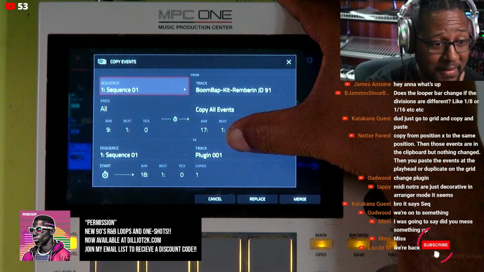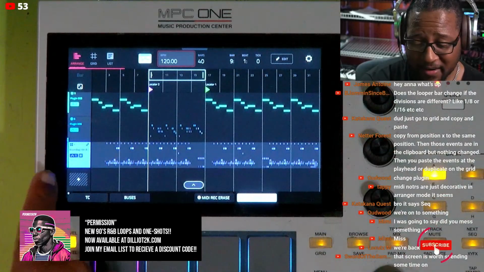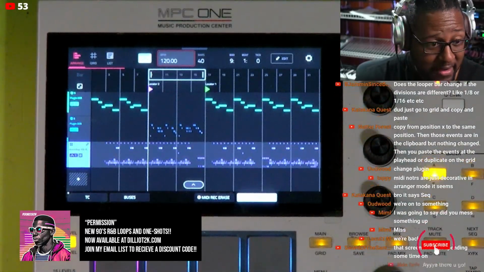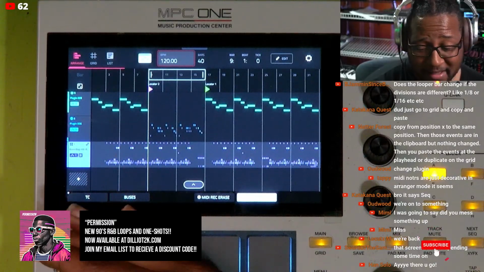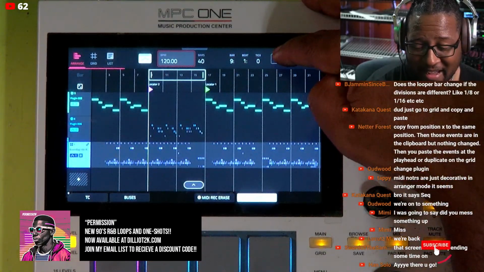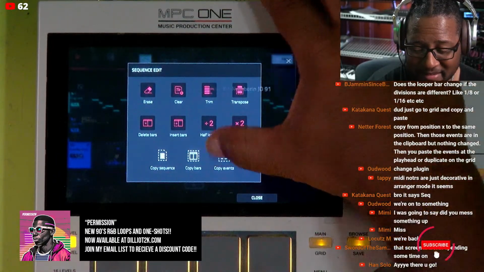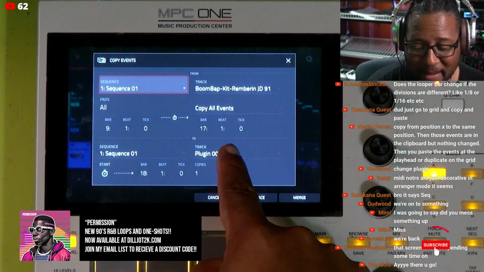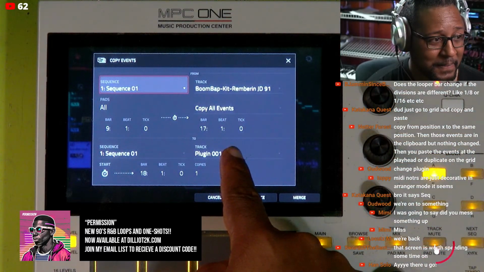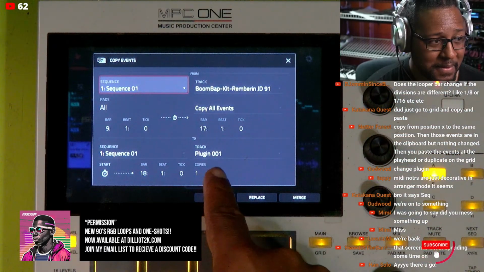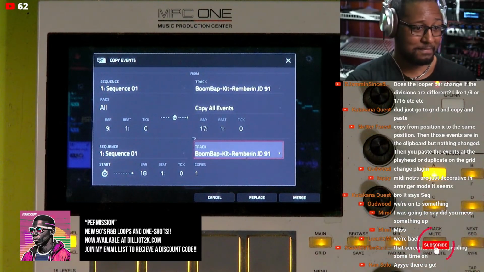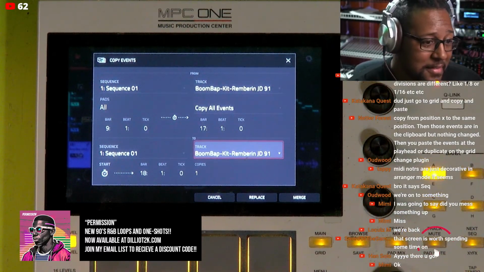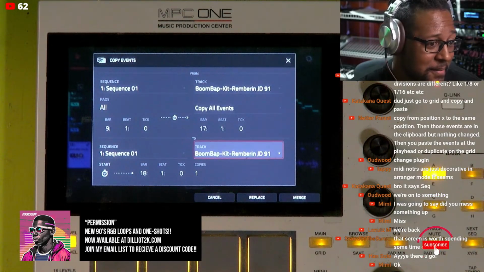If I'm starting here on the sequencer track, drum track, I'm on the drum track. Okay. I hit copy events. Why is this my plugin now? Why doesn't this just say boom back? You know, so this is a fix that can happen. You understand what I'm saying?